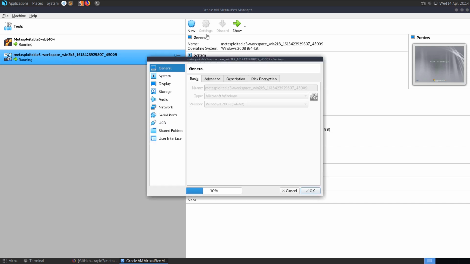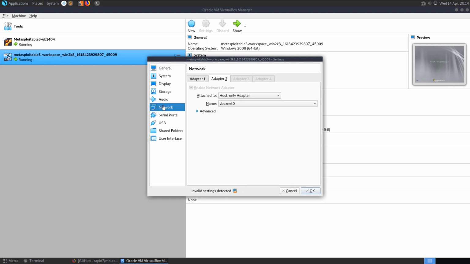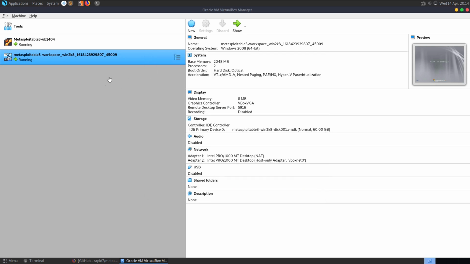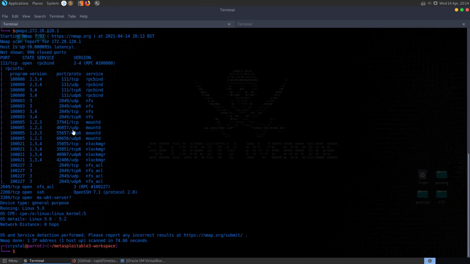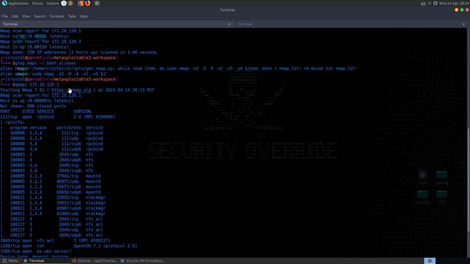Just go and change the network configuration and make sure that they're both on host only and connected to the VBox net 0. We'll go back, OK. And you can see that our scan has come back there. In this case, it's a Linux system. It doesn't look like one of our vulnerable systems, and because it's a 0.1, that's likely to be the kind of host which would normally be the router.